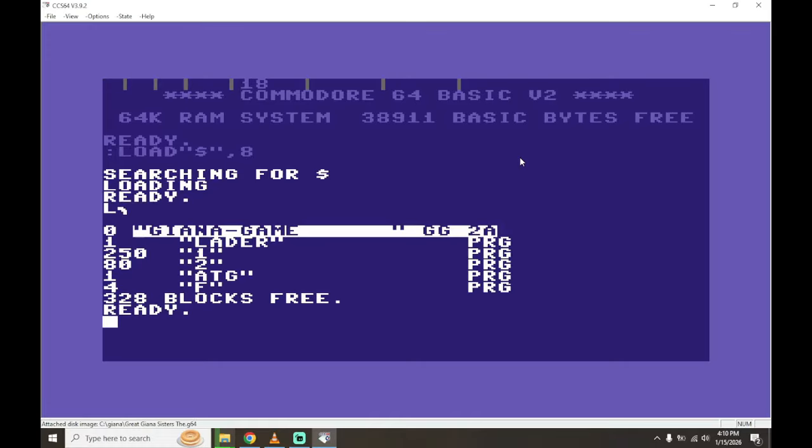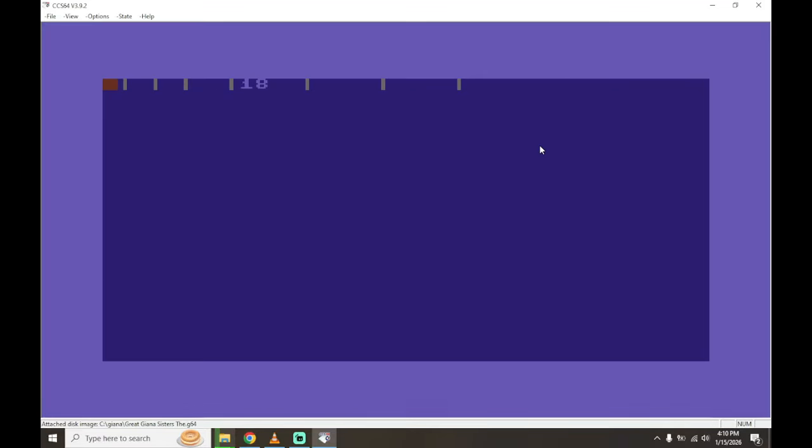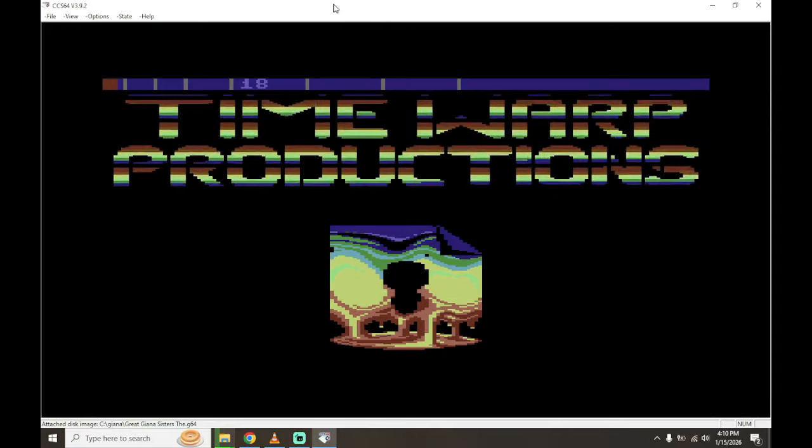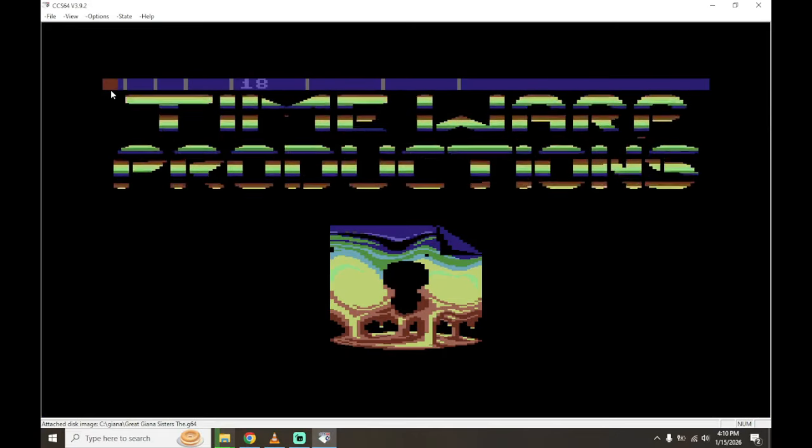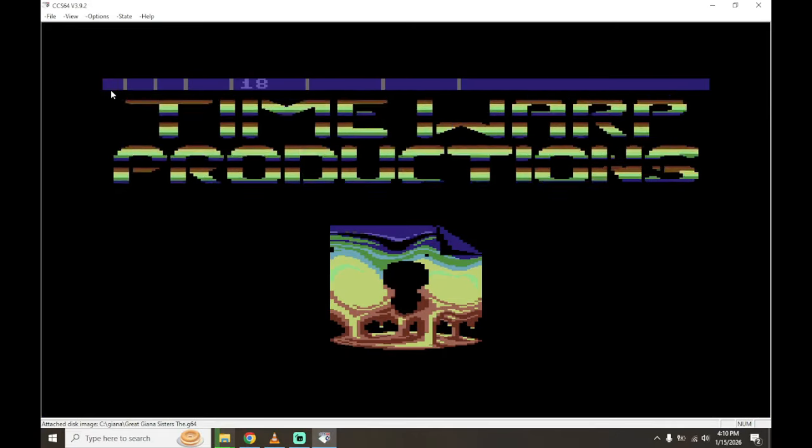An examination of the disk shows a 1-block loader file, a 250-block file named 1, an 80-block file named 2, and 2 smaller files. If I had to guess, I would say F is possibly the fast loader, 1 is most definitely the game, and 2 is probably a loading picture. We're going to load the first file on disk, and we see there's a disk error. I'm thinking that's probably a high score file that's missing.